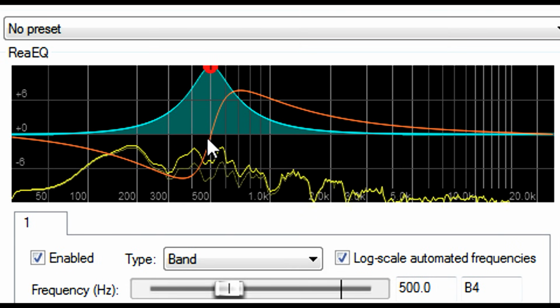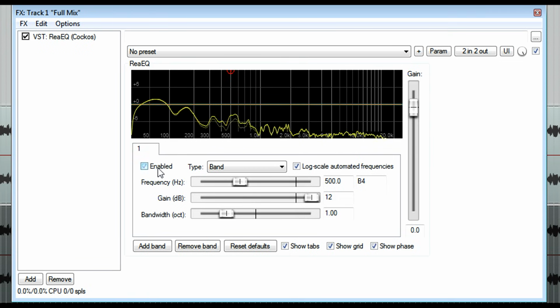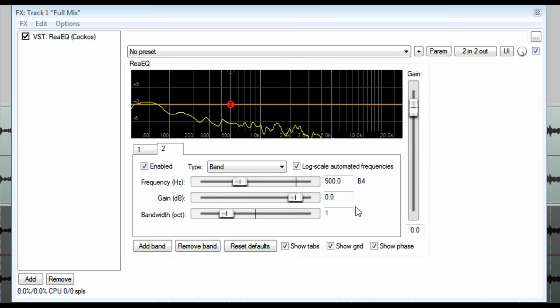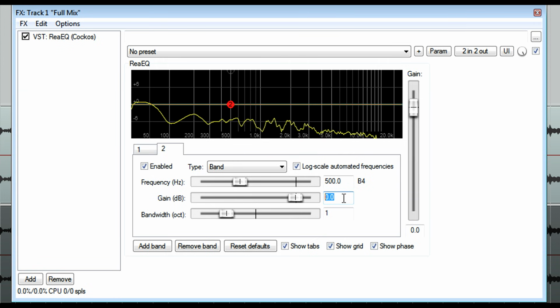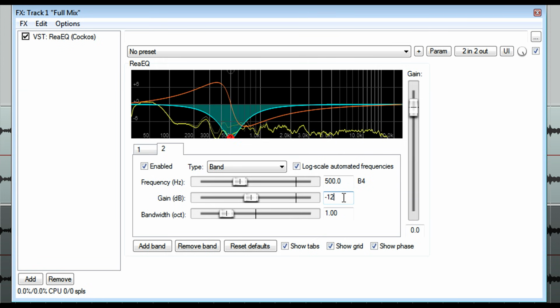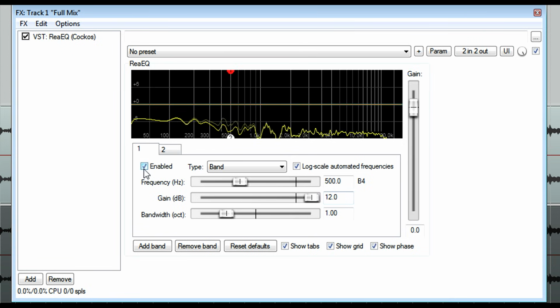Okay, I'll disable this EQ band and add another. Let's dial in the same settings, but this time cut 12 dB instead. The resulting magnitude plot is, as expected, a mirror image of the first. But interestingly, so is the phase plot. So if I turn band 1 back on again, the two bands cancel each other out, not just in magnitude, but also in phase as well.